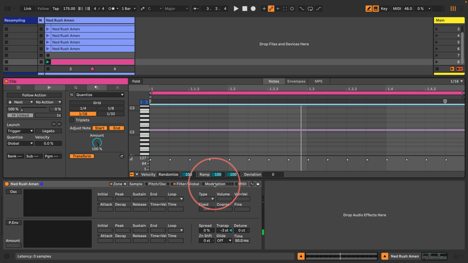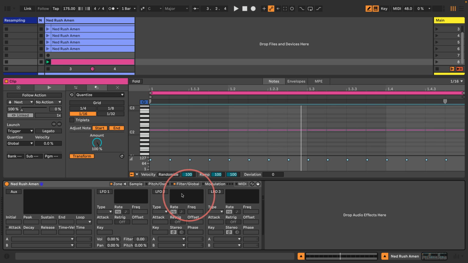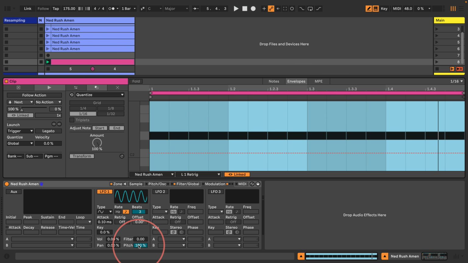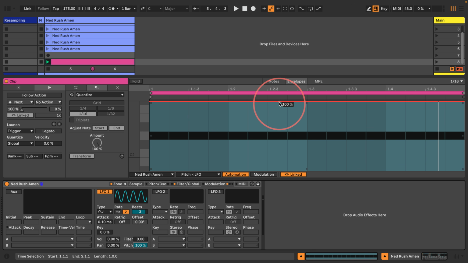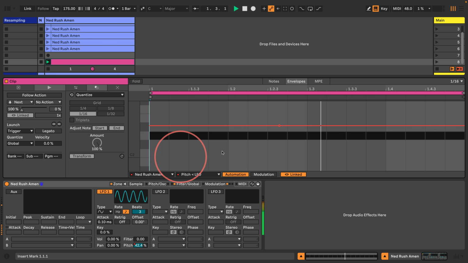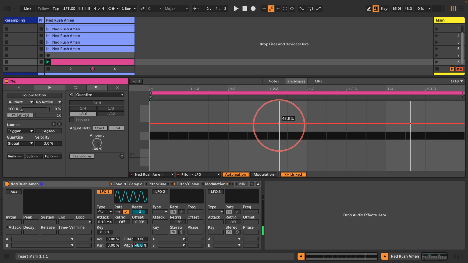All right, and then I'm going to modulate the pitch as well with an LFO. So let's go to the modulation tab, turn on the LFO, and set this rate to beats, and then set the beat to something like 3. Turn up the pitch. Okay, turn retrigger off. Okay, and then I maybe could just go to envelopes, click here, and turn that up 50%, 30, 39, 40, maybe 50%.